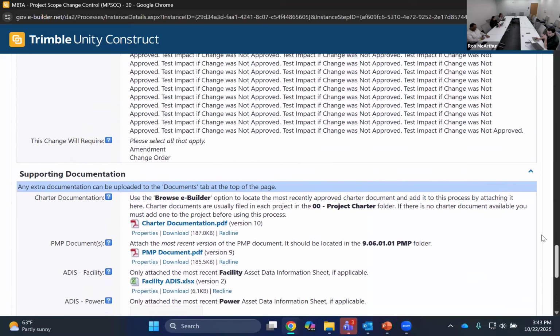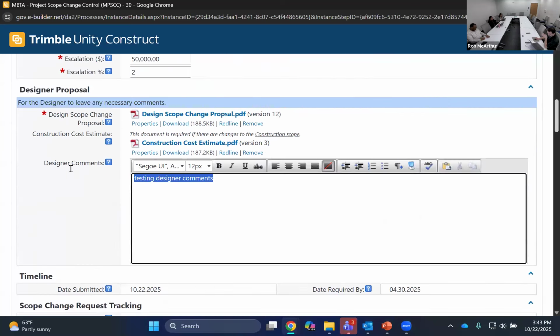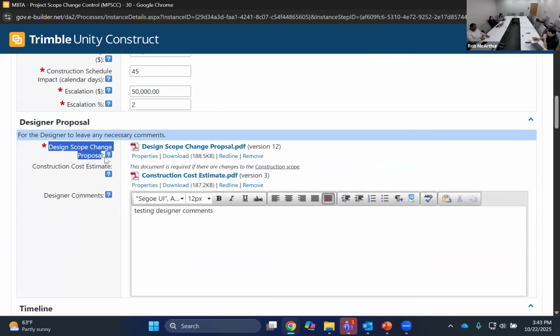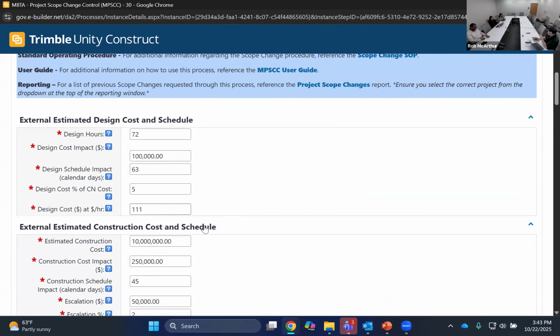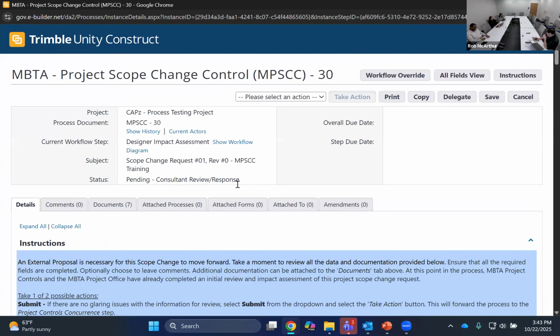Once all this information has been provided, and really it's just the design scope change proposal that is really required after you provide all the impacts from design and construction, you have two actions that you can take. So you see this drop down at the top of the page, you have a submit action. This is going to submit it onto the next reviewer. It's an internal review next. Or you can revise it back to the initiator.